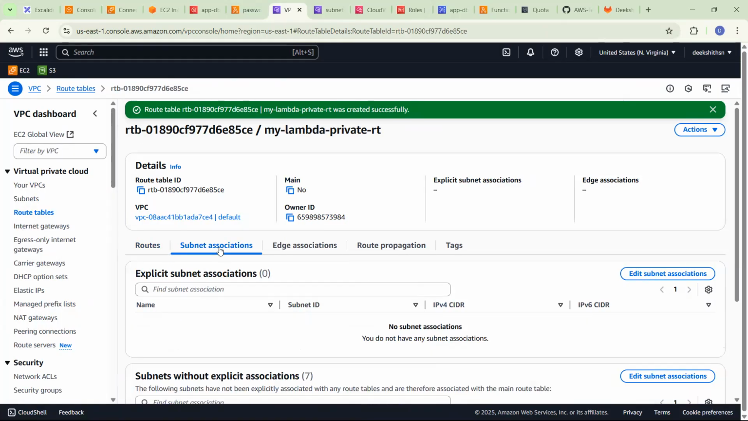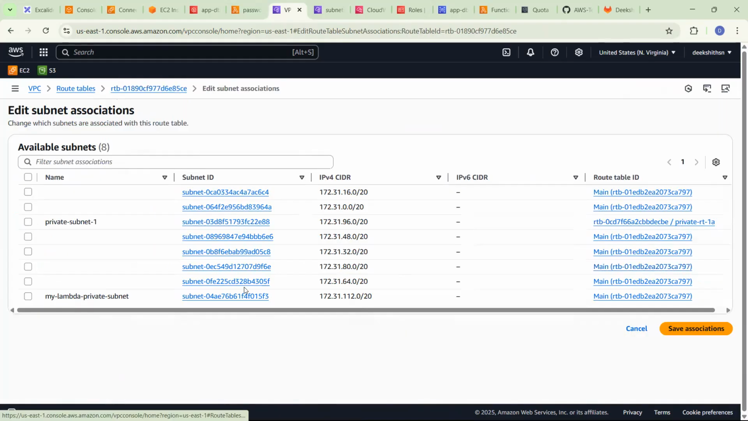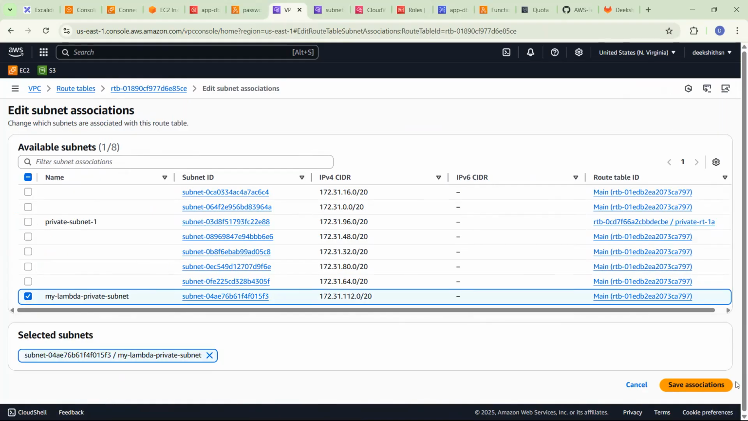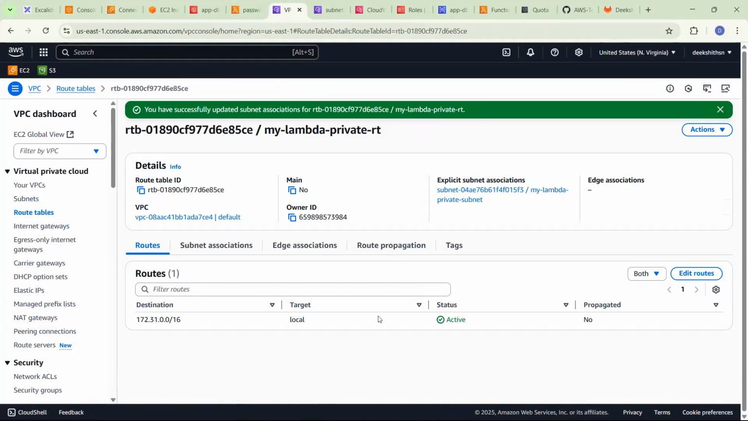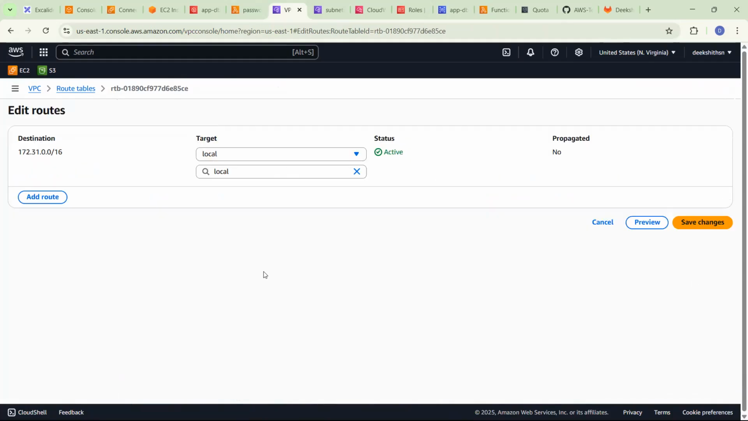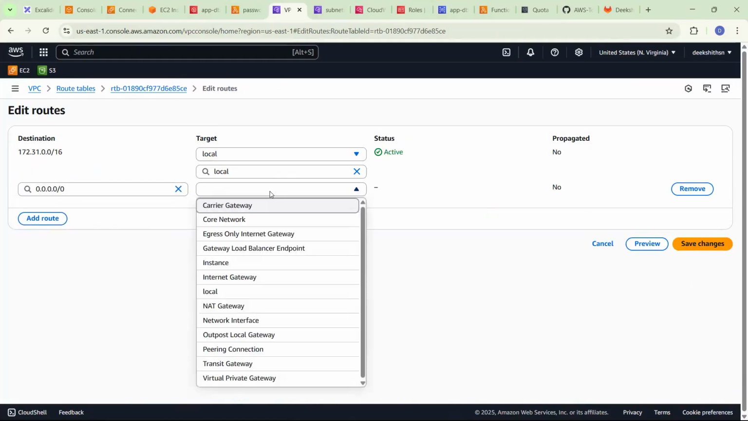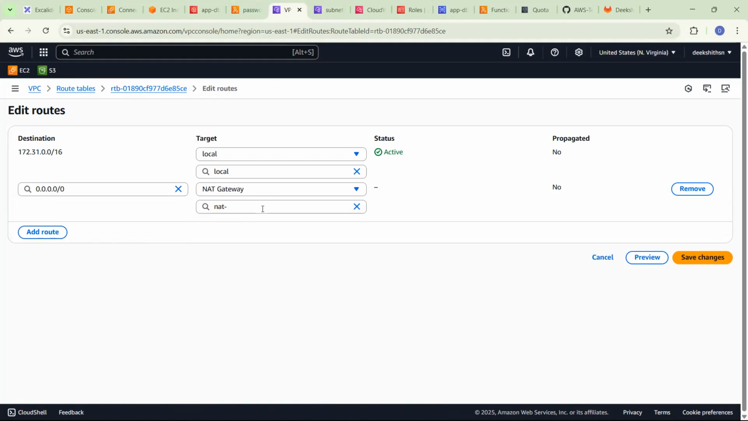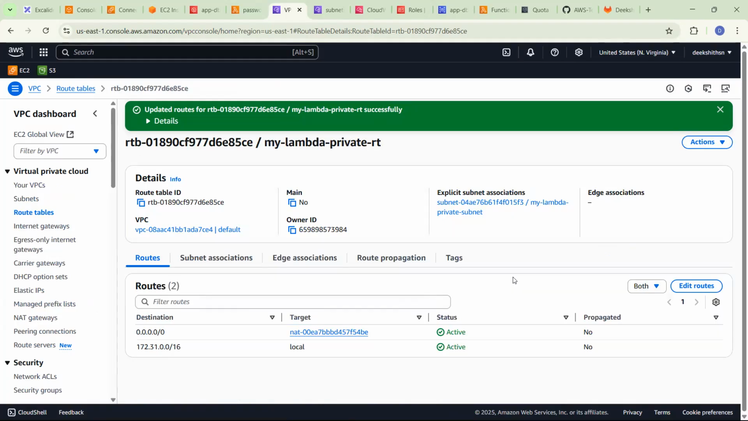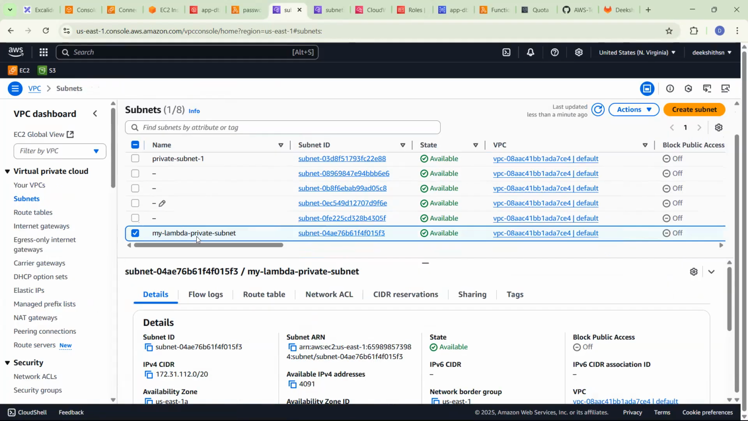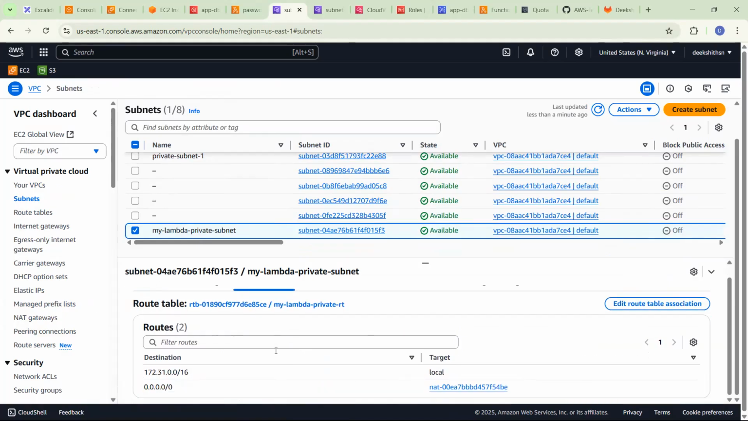And it should be associated with my Lambda private subnet. Save the association. And here we need to edit the routes and add a NAT gateway. So we need to select NAT gateway, and then select the NAT gateway that we have created. Now let's go to subnets and see which routes are associated with it. I see that only my Lambda private route table is associated with it, and it has NAT gateway connectivity.